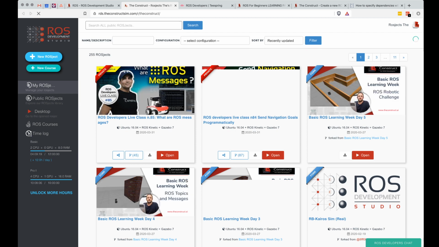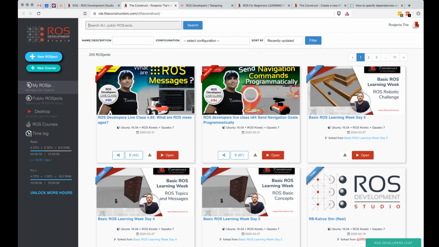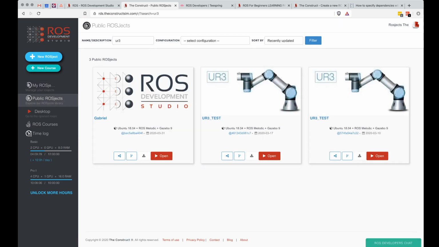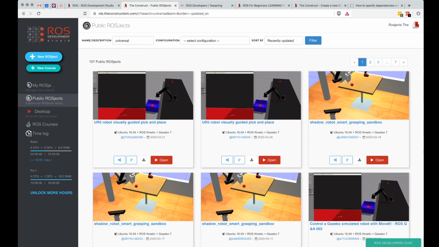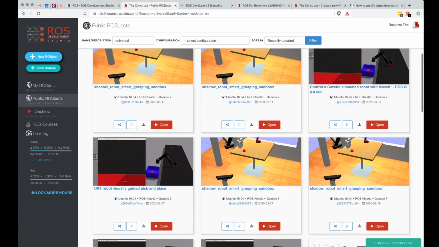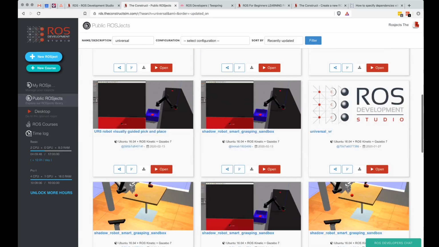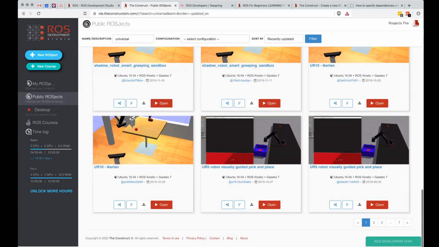in this area, you can search for public ROS jets. You can try to search for UR3 and see what happens. Here you can see that some other people have been doing tests. You can open those ROS jets, or you can copy and clone them to get a copy in your area and try to see what is there. Actually, I think that if you search for universal, you will find more. Okay, you can see here many projects with Universal Robot, UR5 also, Shadow Robot, Shadow Robot Smart Grasping, well, many copies.